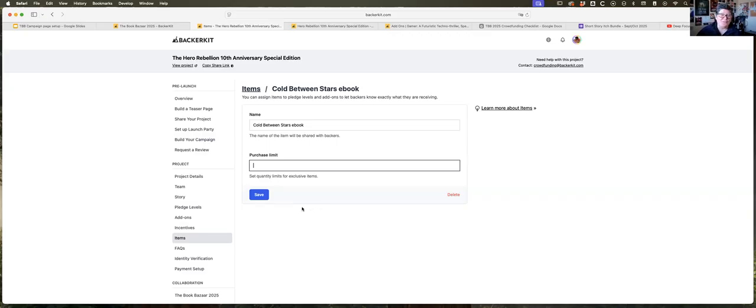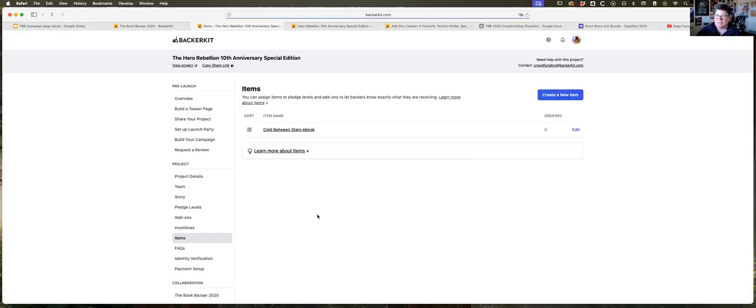If there is an infinite number of items like this ebook, don't worry about it. Just leave it blank. Okay, does that make sense? Let me know in the comments if it does not. And all right, before you set up pledge levels and add-ons, you probably want to set up items first, since you're going to have to add them to pledge levels and add-ons.